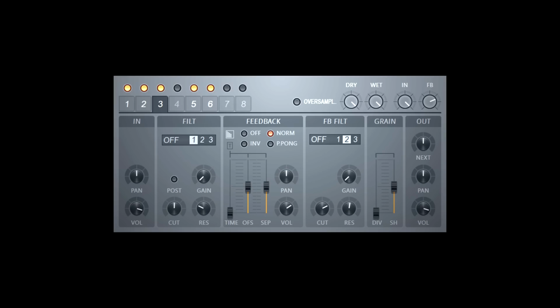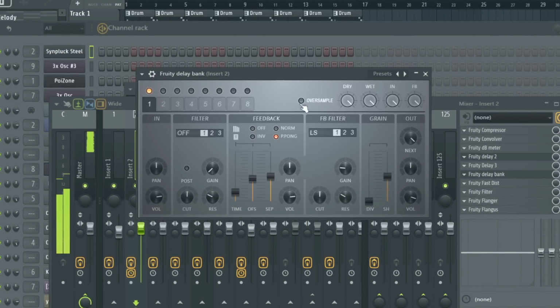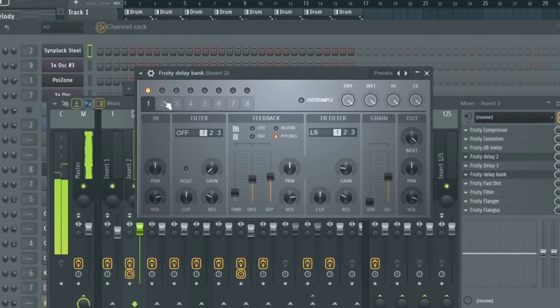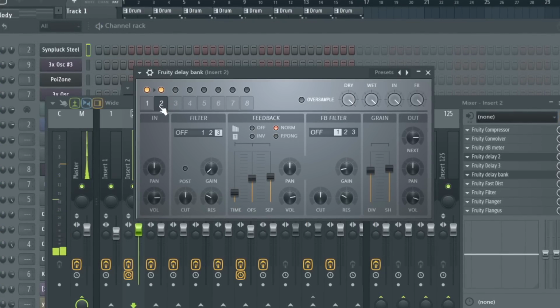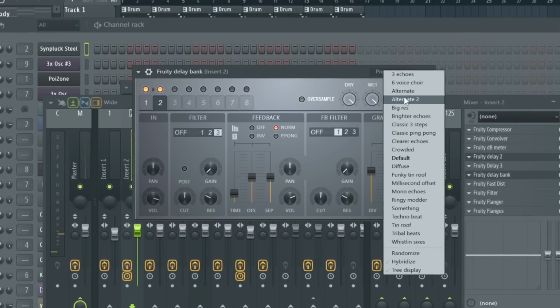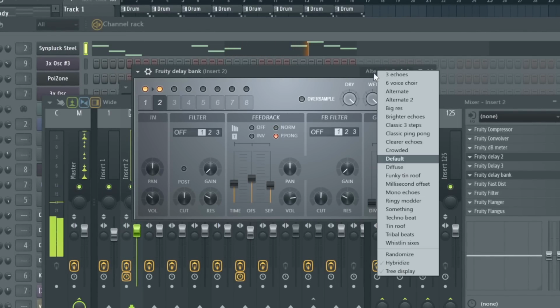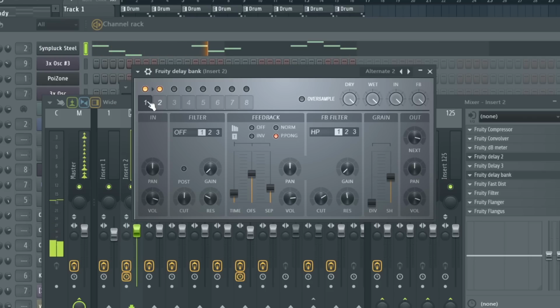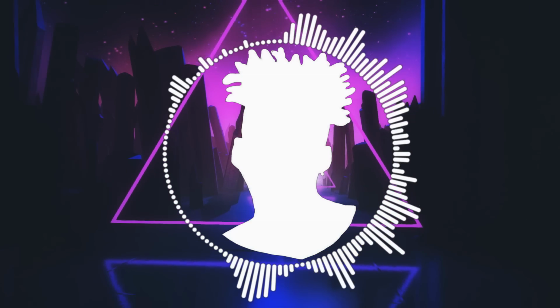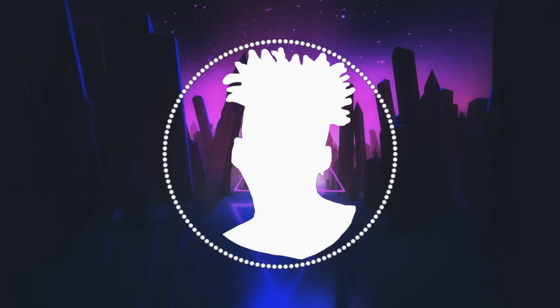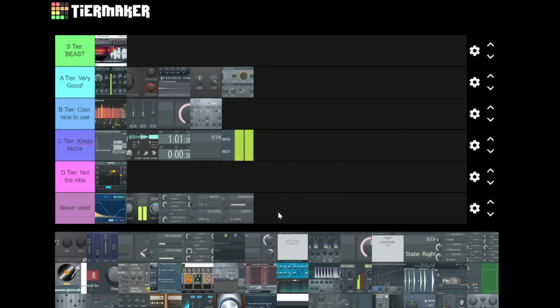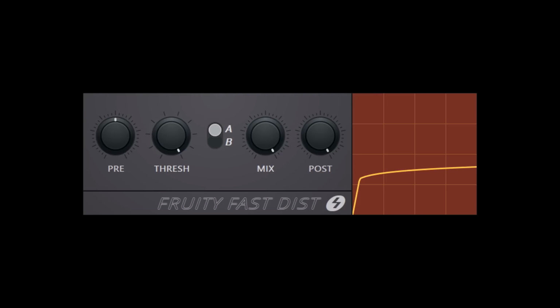Fruity Delay Bank. Oh shit, there's another one. Delay Bank uses 8 different delay units to create unique multi-delay effects. You can also stack these delays and make crazy delays within delays. This is one of those cool plugins that I also didn't know existed until recently, so I don't have a ton of experience with it, but I do think it's pretty cool. B tier.